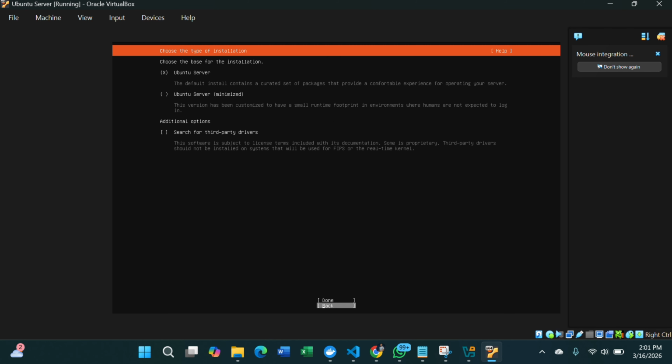And the next one is the type of installation we want. So we are seeing Ubuntu Server and Ubuntu Server minimized. So what I just need to do is to come to Ubuntu Server here. I just need to use my arrow key. In case you are seeing done here highlighted in green, what you just need to do is to use the upper arrow key. So you are going to select Ubuntu Server there. You can see that that is already selected. I'm going to come down to done, then hit enter.